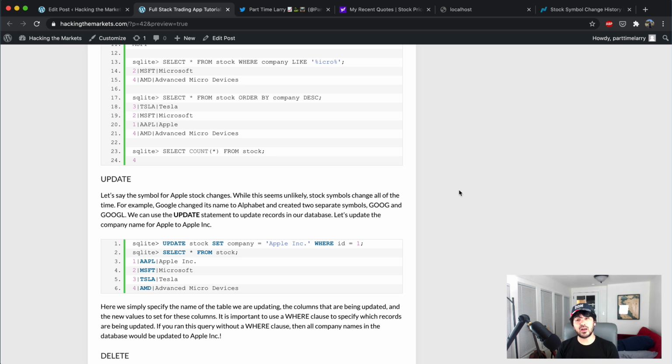And so let's talk about the syntax for an update query in SQL. You use the update keyword. You specify the table you want to update. So we're updating the stock table, for instance. And maybe you want to set the company name equal to a certain value. And then you give it a where clause to say update the records that match a certain condition.